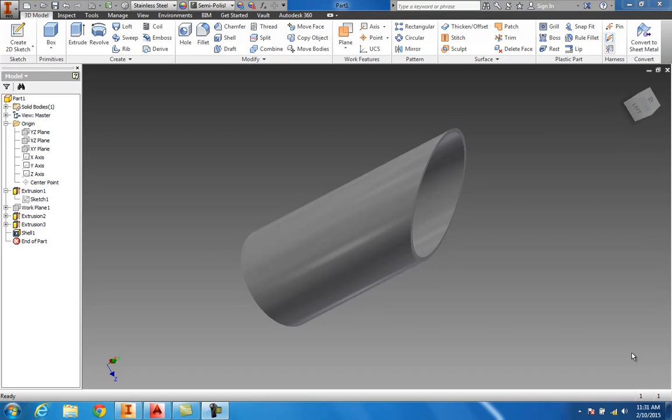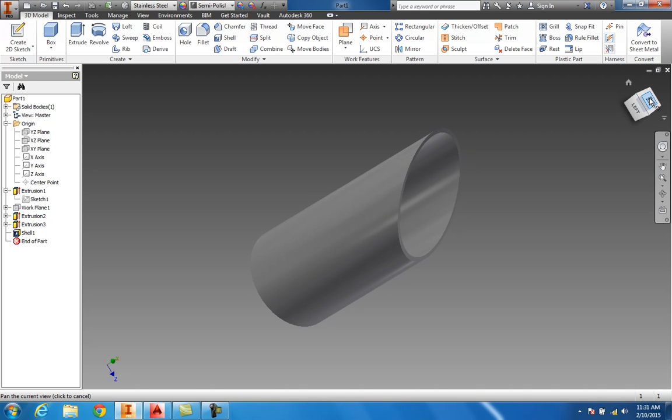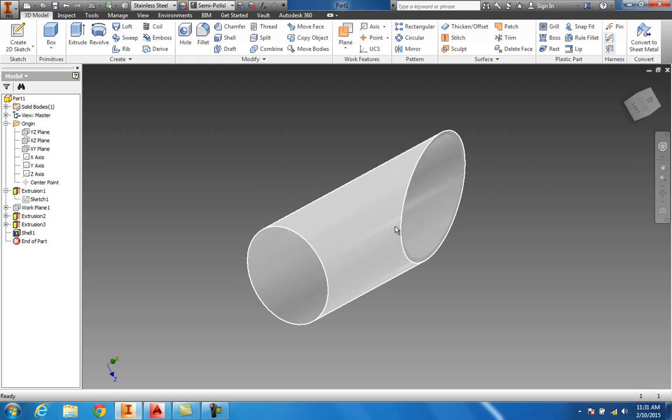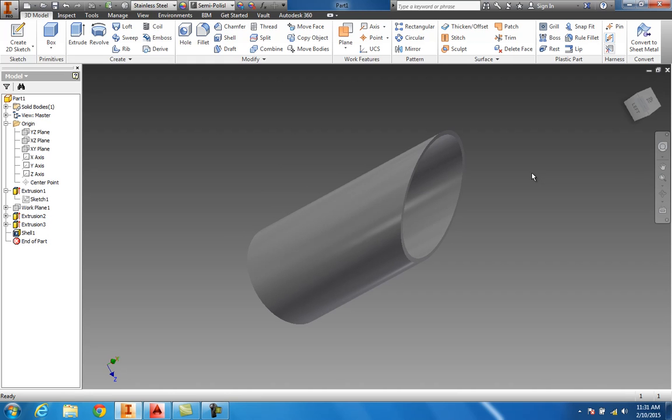Welcome to this week's lesson, and we're going to get into cylinders and ellipses. Now, what I've got in front of me is a chrome, well, it's not chrome, it's a stainless steel tip for an exhaust of an automobile. And I want to take this 3D model and go back into AutoCAD and draw it in orthographic multi-views, top, front, and right side.